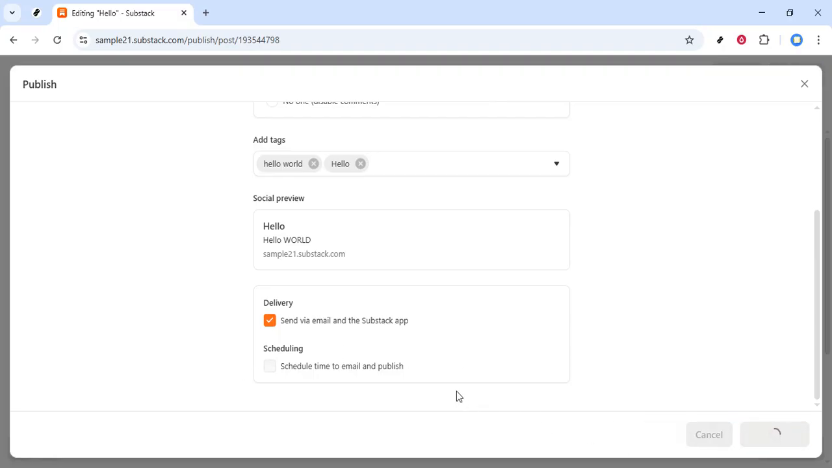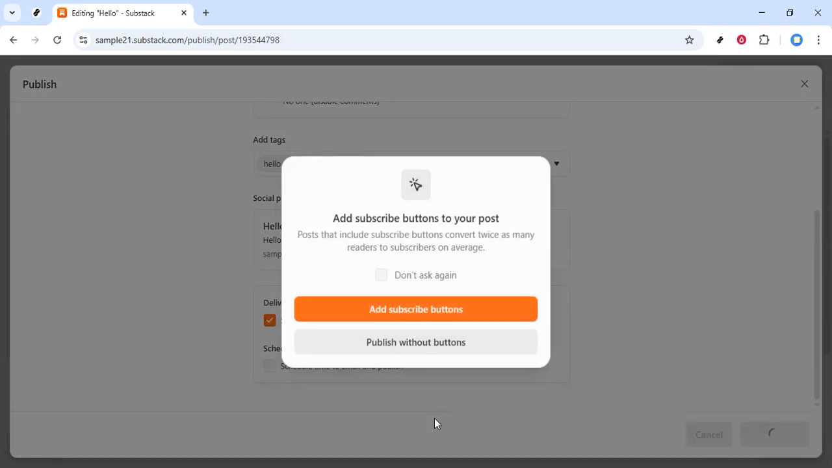When you've checked all your settings and you're ready to go live, click Send to Everyone. Substack will publish your post and deliver it to the audience you selected, and your new article will be live on your publication.